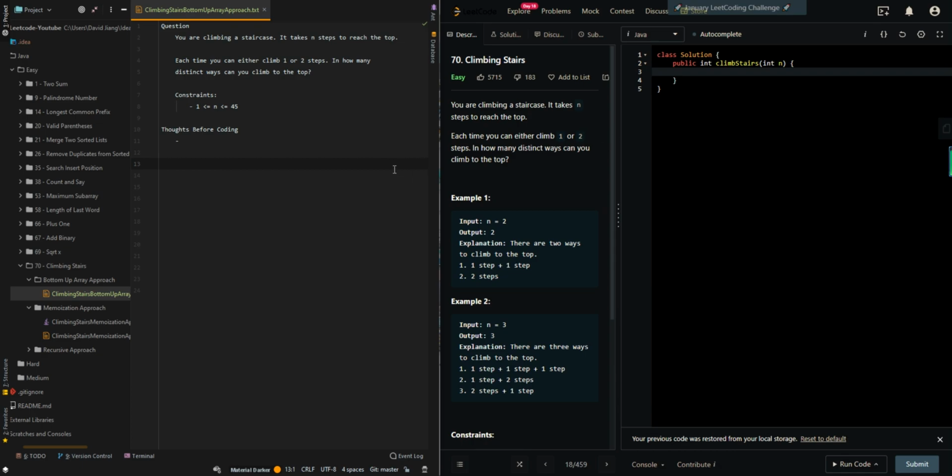In this video, we'll be going over the bottom-up approach of climbing stairs. This is part 3 of a 4-part series. So let's convert the top-down memorization approach to a bottom-up approach.